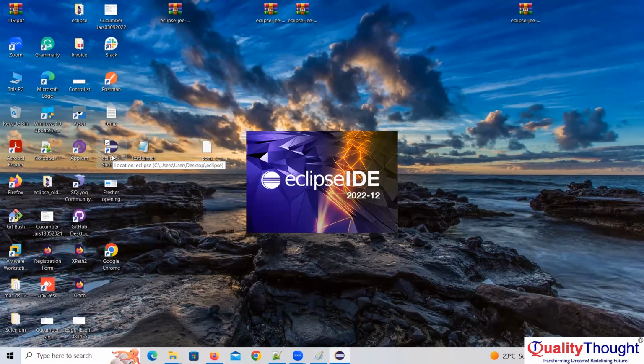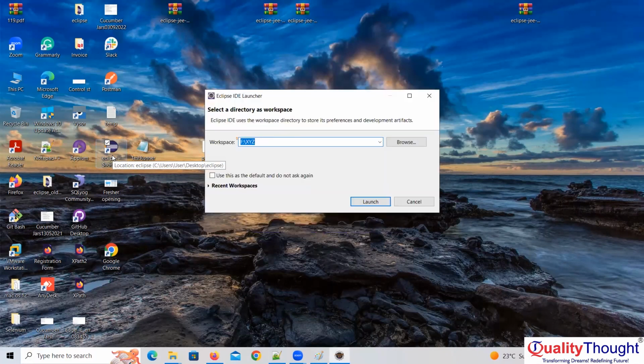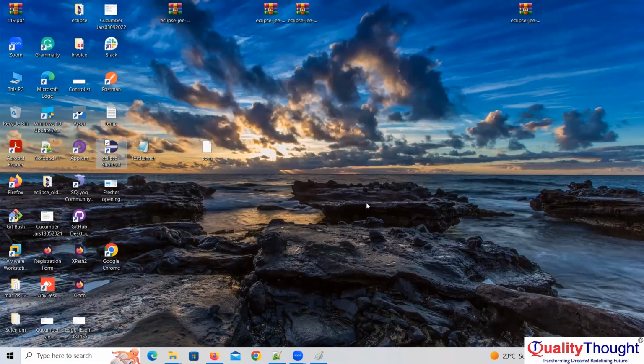Why pass a root folder? We are going to store WebDriver scripts into this folder. Yes, I want to store scripts into this folder. My root folder name is Selenium Scripts February 2023. Then simply click on launch.